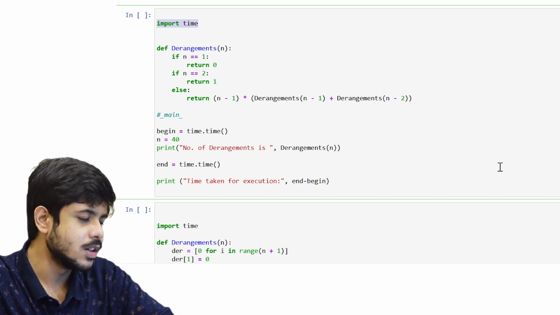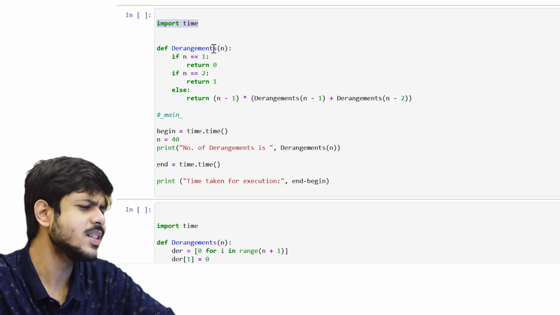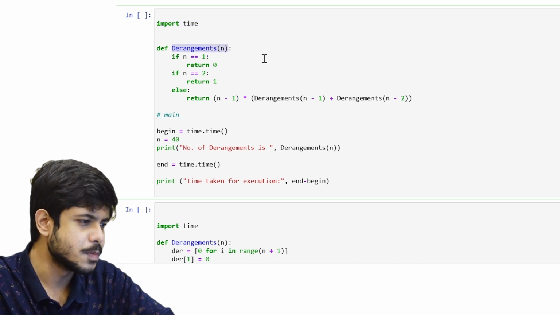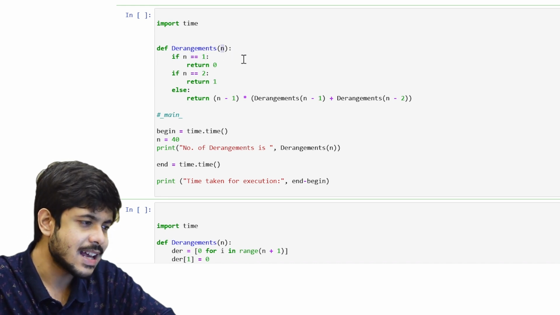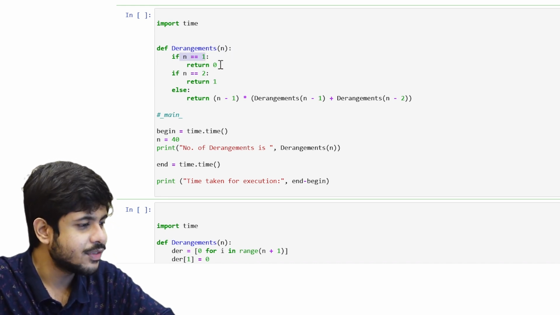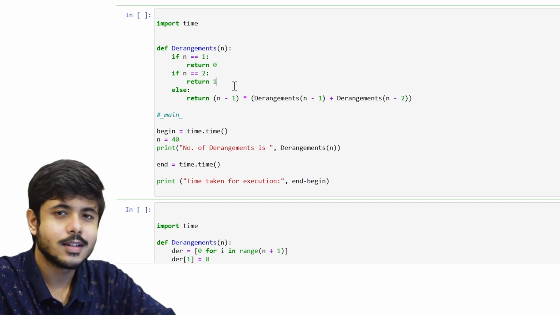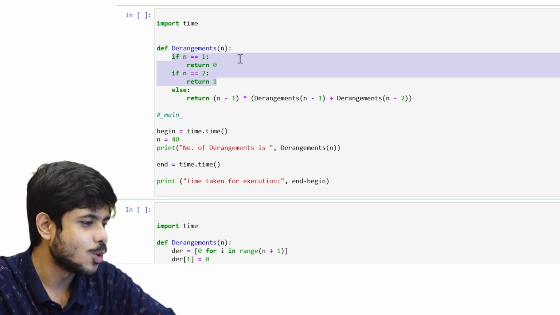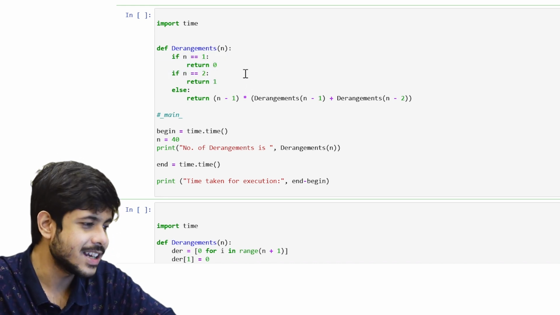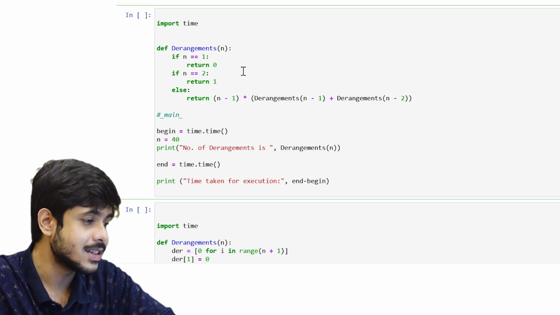So first, we are only just going with the simple recursion or the non-DP approach. As you can see, we have a simple derangements function which takes n as the input parameter. It checks if n equals 1, return 0. If n equals 2, return 1. Take a moment, guys, to identify what these two are. These two are our old friends, right? Base cases. They act as stopping criteria for the code as well.